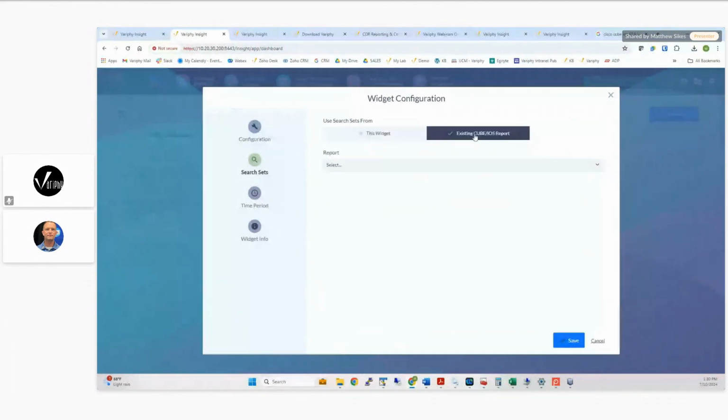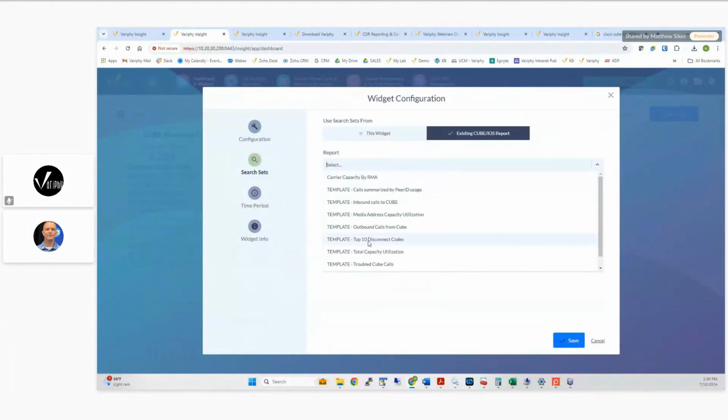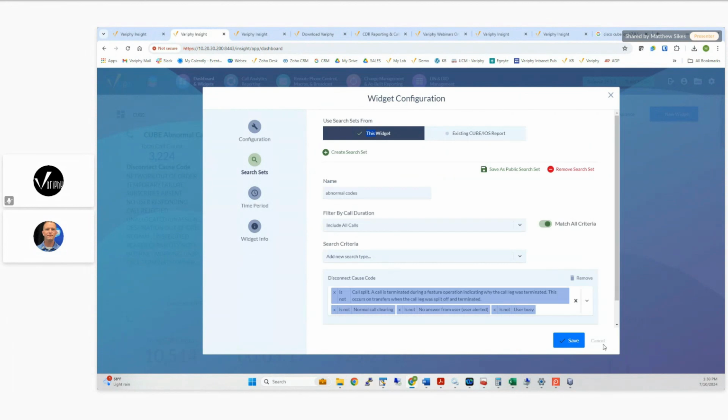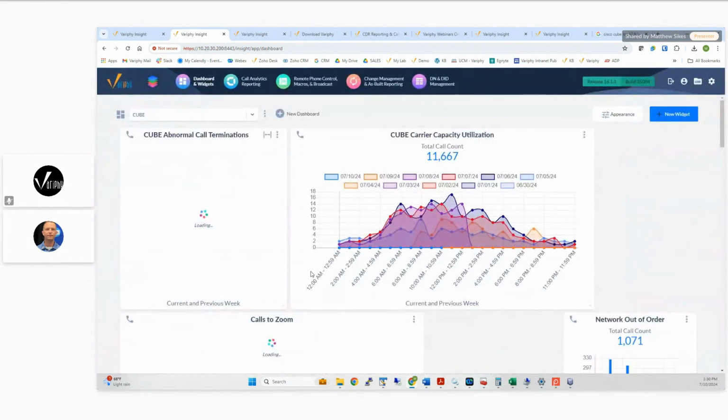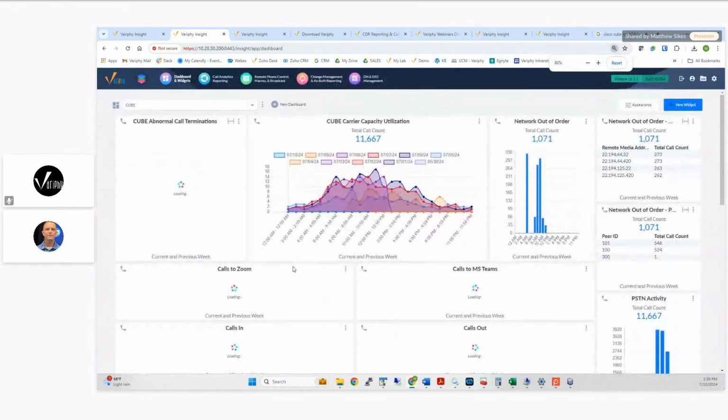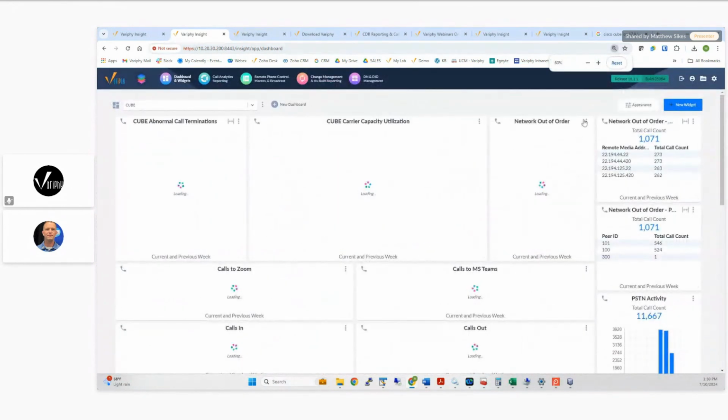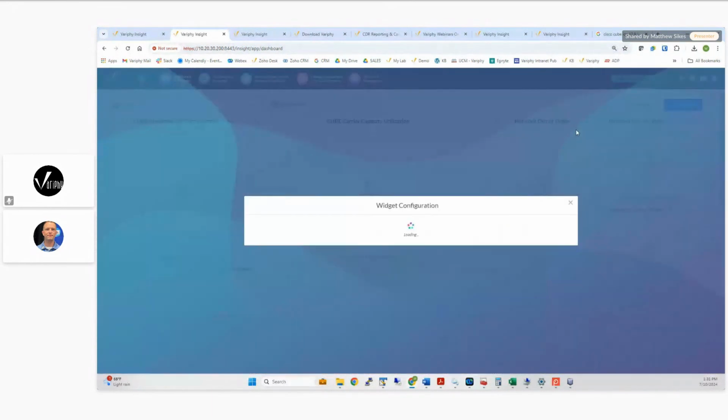Or you could utilize and leverage one of our reports. Now, this top 10 disconnection codes is built around the same exact logic that I have already built out in this widget here. So you can certainly build it from the ground up or leverage one of those existing templates. That's going to give us, again, the laundry list of the abnormal termination codes that we're seeing. Then how do we want to build that as a widget for a time period based breakdown by date or hour of day as an example.